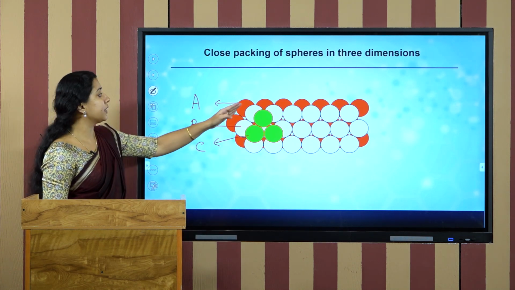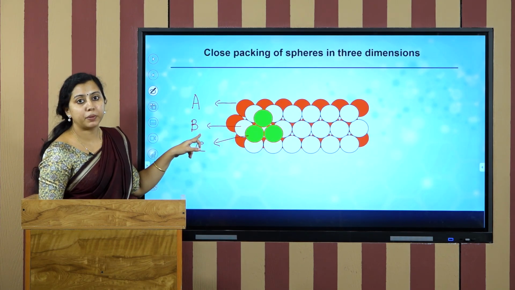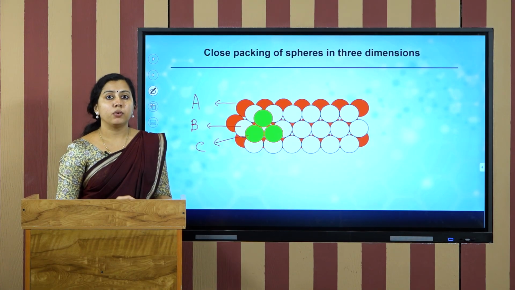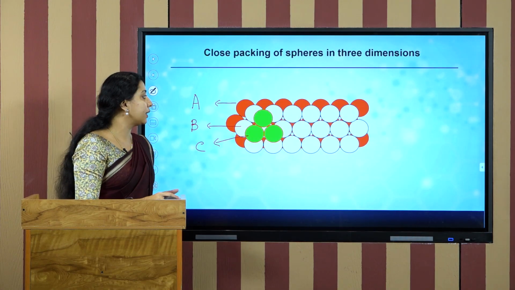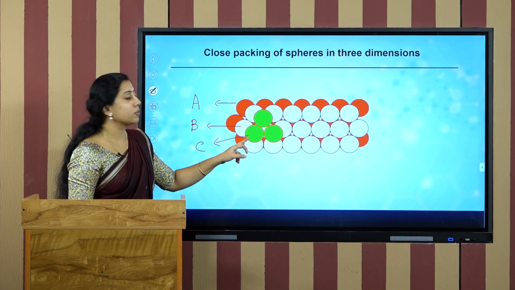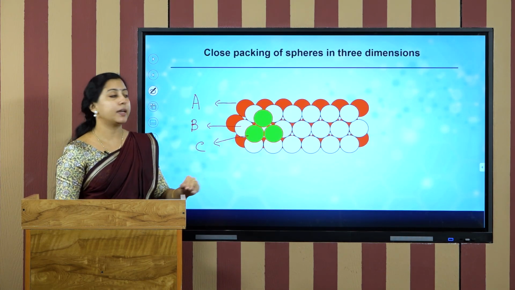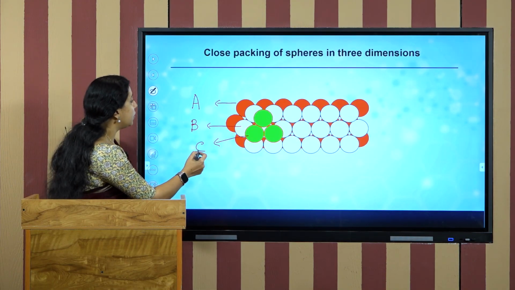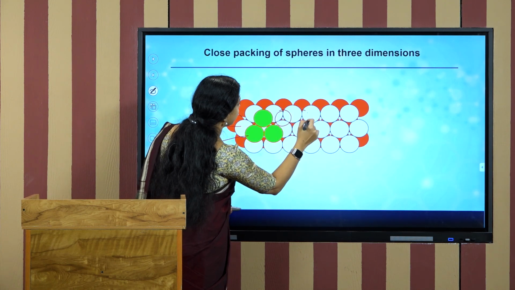Okay. So, the first layer is A. Onto the depressions of the first layer, we created another layer called B. Now, the third layer in hexagonal close packing, where we placed them? We placed directly above the first layer, right? They are vertically aligned according to the first layer. But here the third layer of spheres are placed into the depressions, but they are not directly above any of these two layers. So, these three spheres will form a new layer.